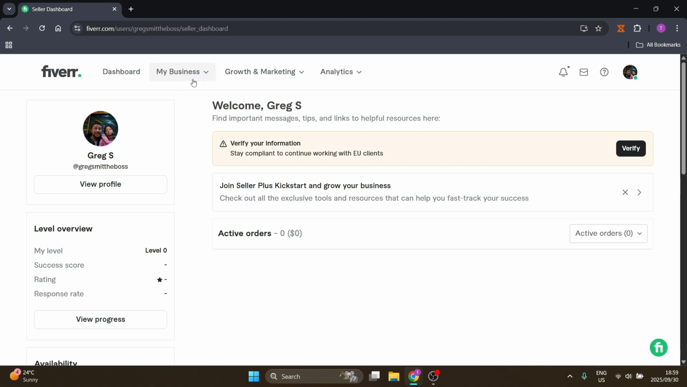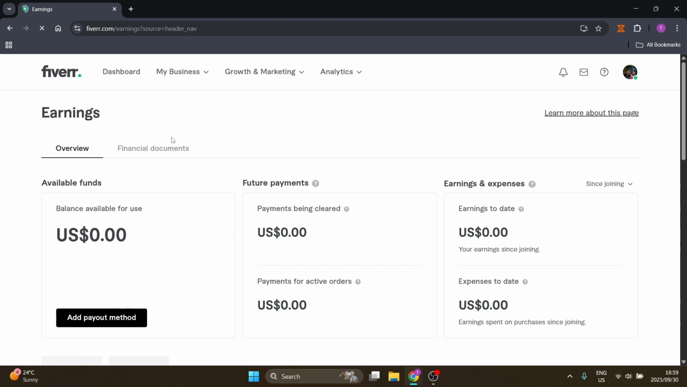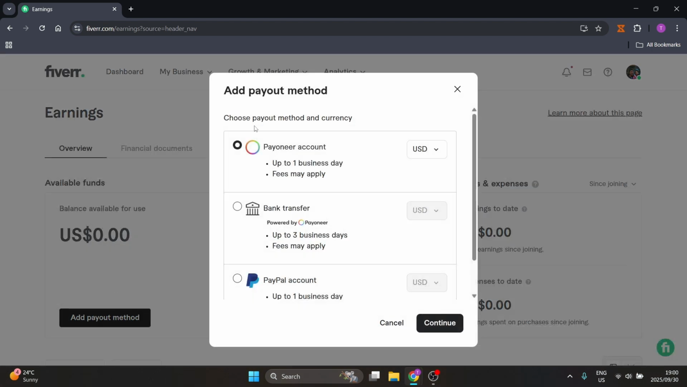What you want to do is go up to the My Business tab at the top, look for earnings, which is right at the bottom. And right over there, you will find a few options. Just over here, you'll see add payout method. Click on that, look for bank transfer selected, select your currency, and then click on continue.